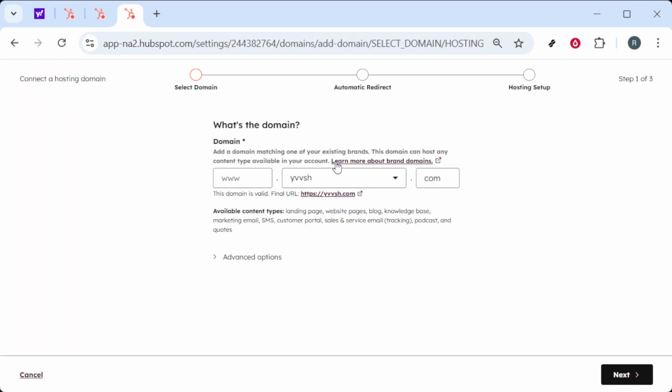HubSpot will walk you through a guided flow. When prompted, enter the new domain or subdomain you want to use, such as a branded subdomain or an additional website domain for your organization. Type it exactly as you intend to use it, then click Next to continue. You'll see an option to enable automatic redirects.